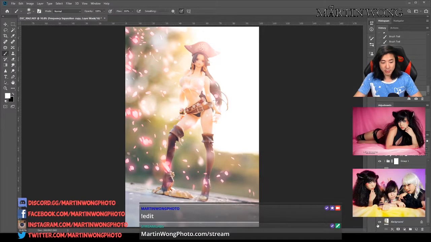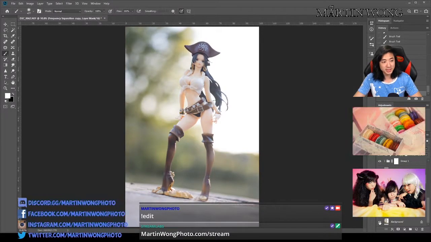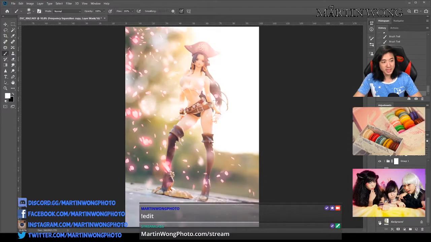So I went from this to this. And you can do the same style in cosplay photos.